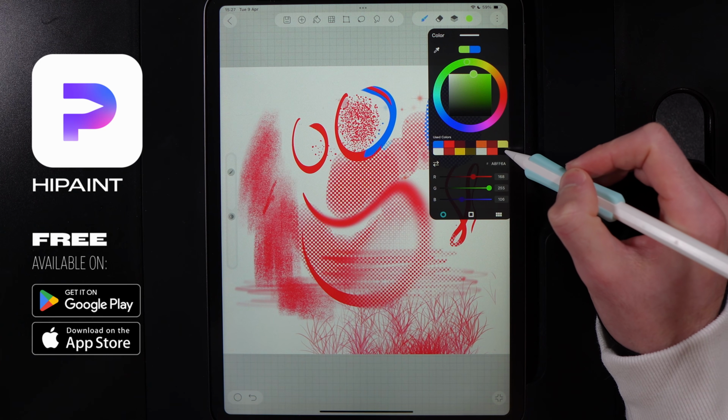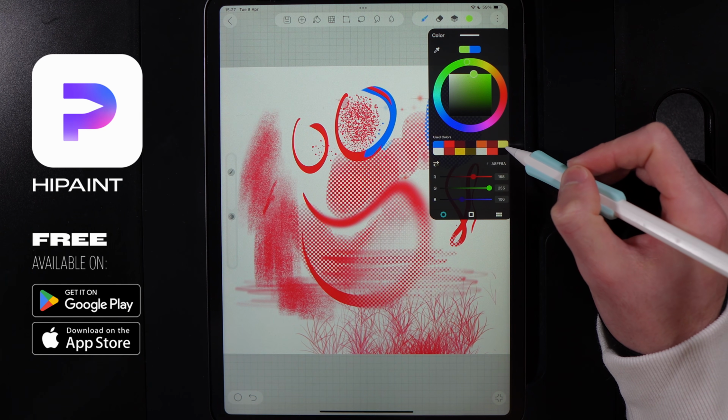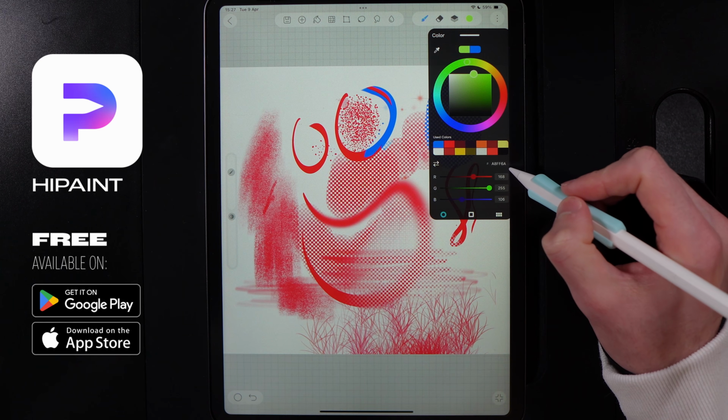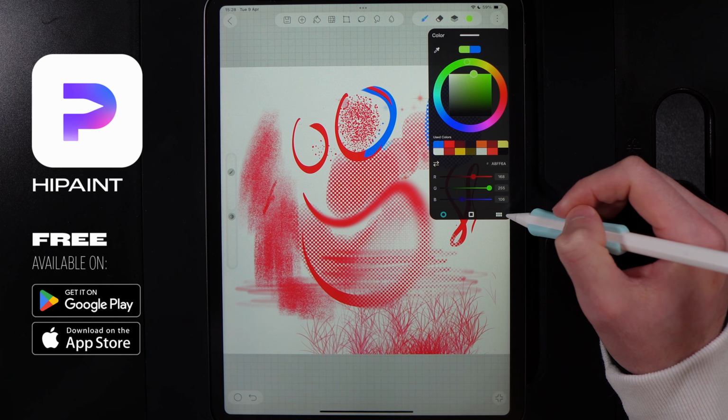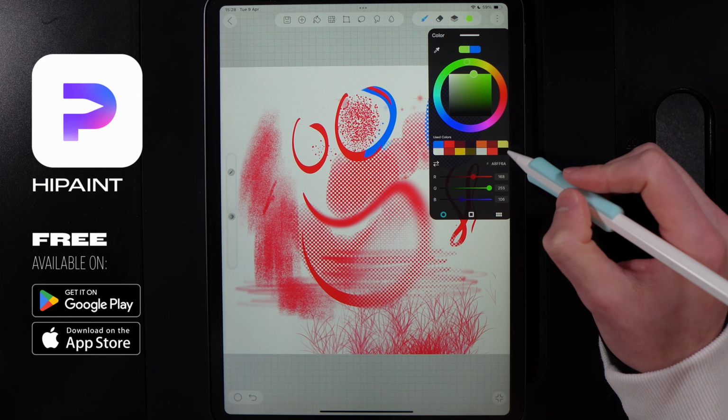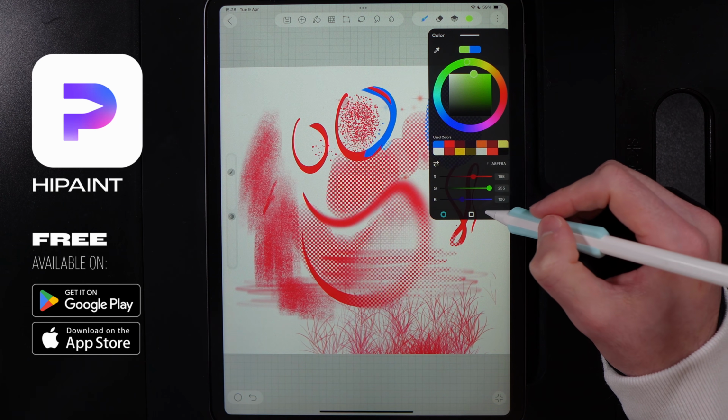You then see a few of your latest used colors. I believe it's 14. And you can also see the hex code of the color you're using. Now, annoyingly, you don't actually get the option to see your palette that you're currently using in here. There isn't an option to do that.